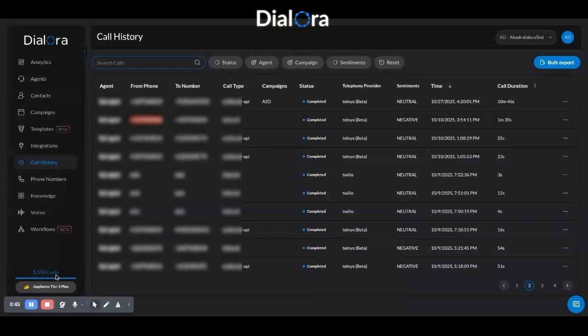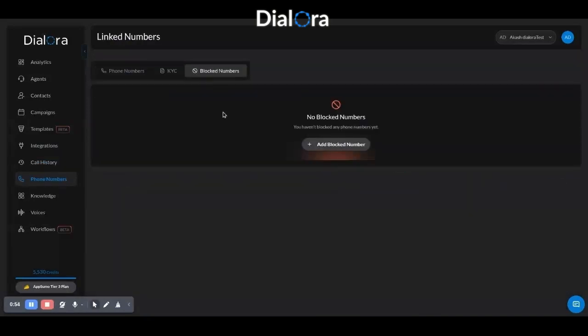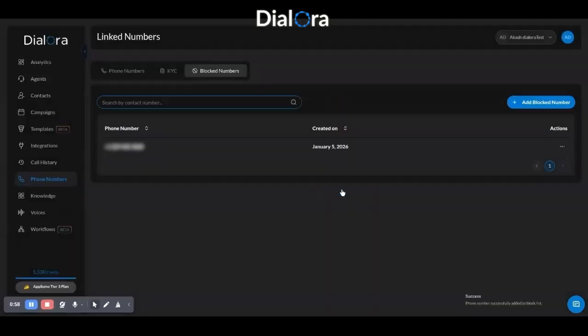And it is costing my credits also. So I want to just block this number. What will I do here? I will go to phone numbers, add block number, and I have blocked this number, so I won't get a call from this number. So my credits just stay here, and don't get charged for me.